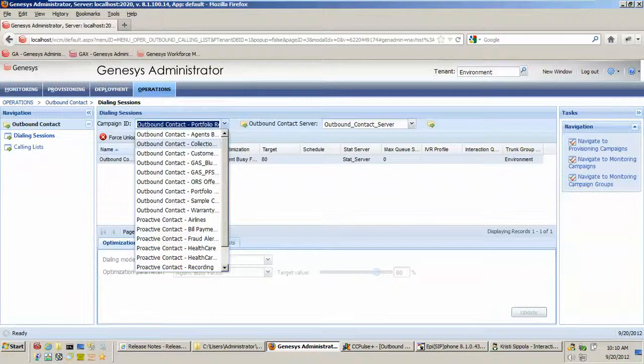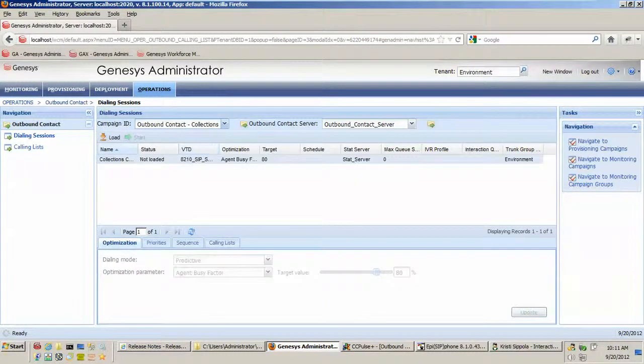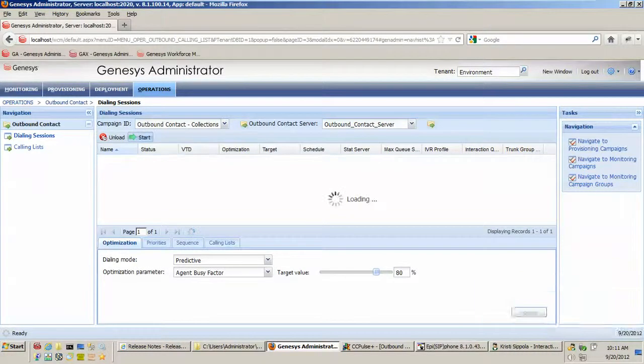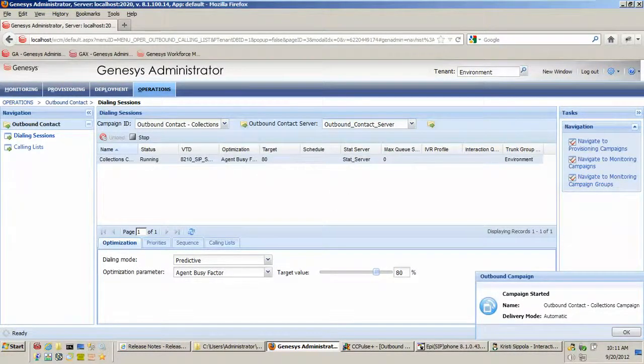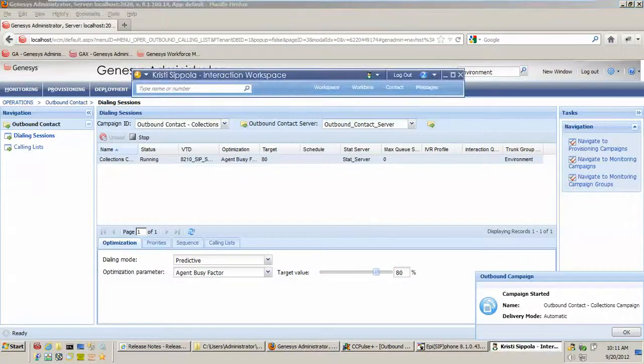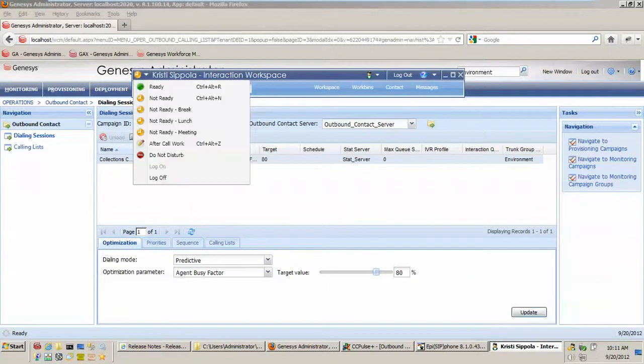I'm going to use this as an opportunity to show you how the agent handles the call within the interaction workspace environment when they receive it, what the agent's experience is going to be. So I'm going to load this campaign, start it. I get an alert here in IWS in Interaction Workspace that tells me a campaign's been started. I'm going to go ahead and put myself in ready.